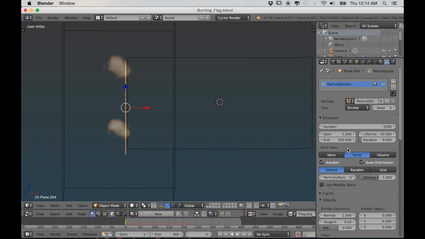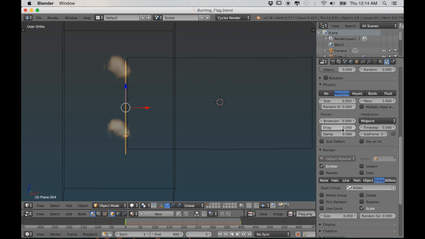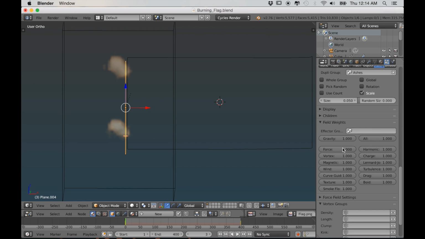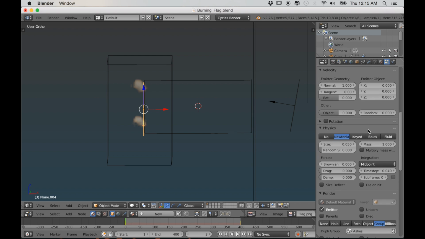And now we can work on the particle system. I'm going to take the end frame all the way up to 400 and take the number of particles all the way down to 50. Then I'll select that group. And under field weights, I want to take the gravity all the way down and also the effects of the wind. Because right now the wind strength is all the way up to 4,000, which would just blow those particles off the screen too fast.